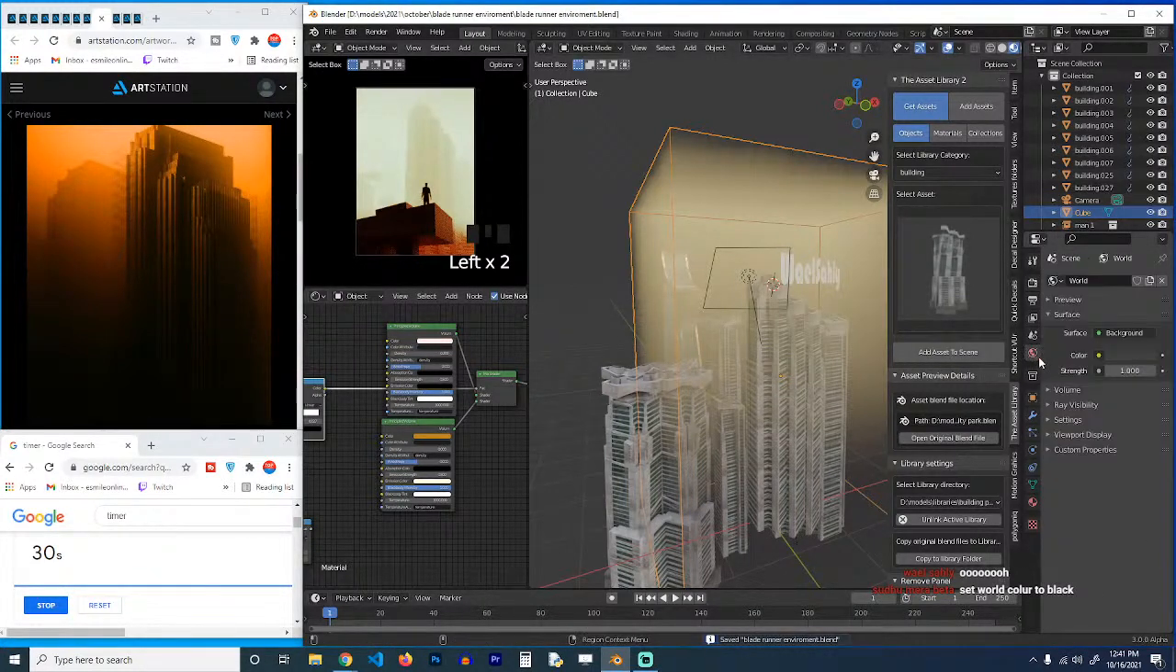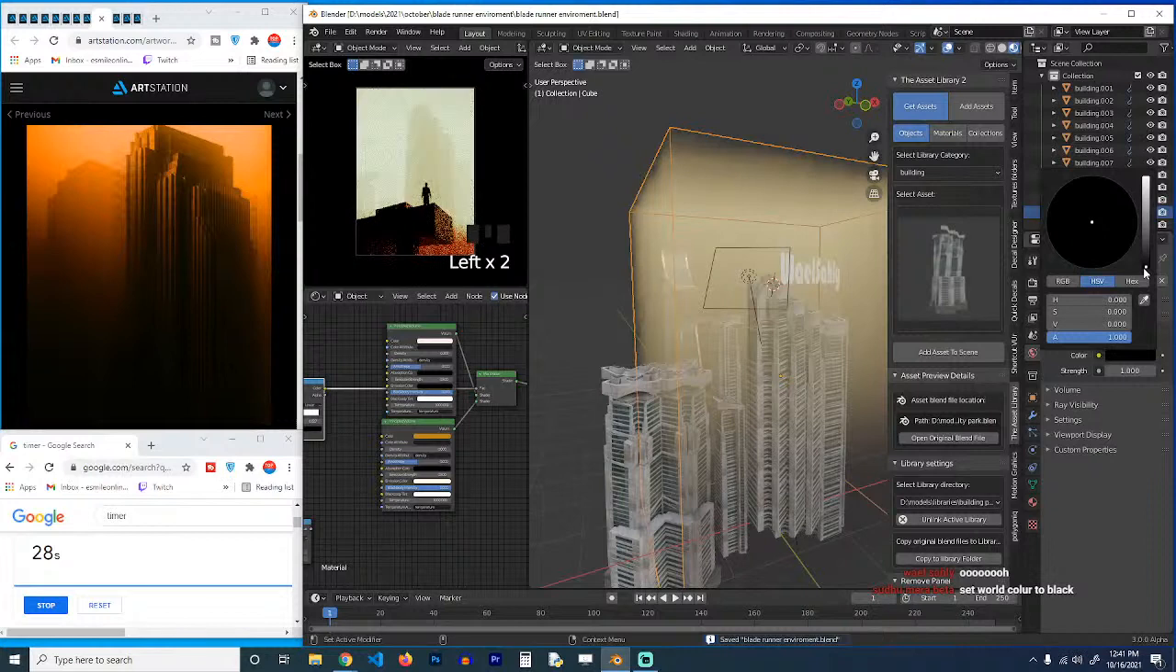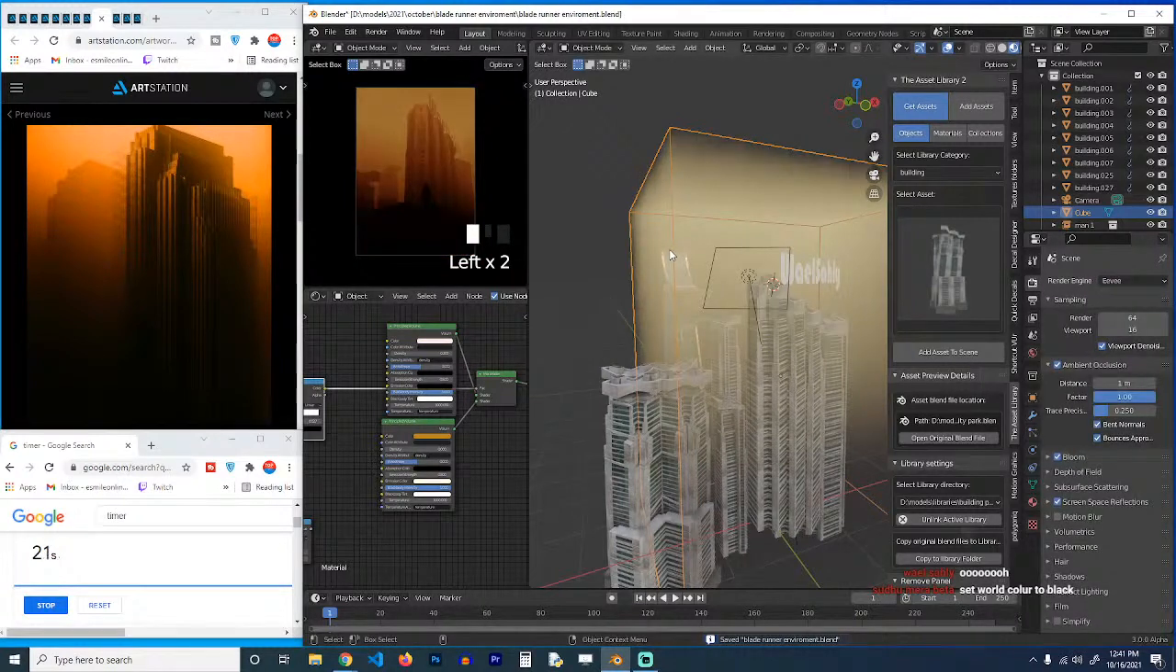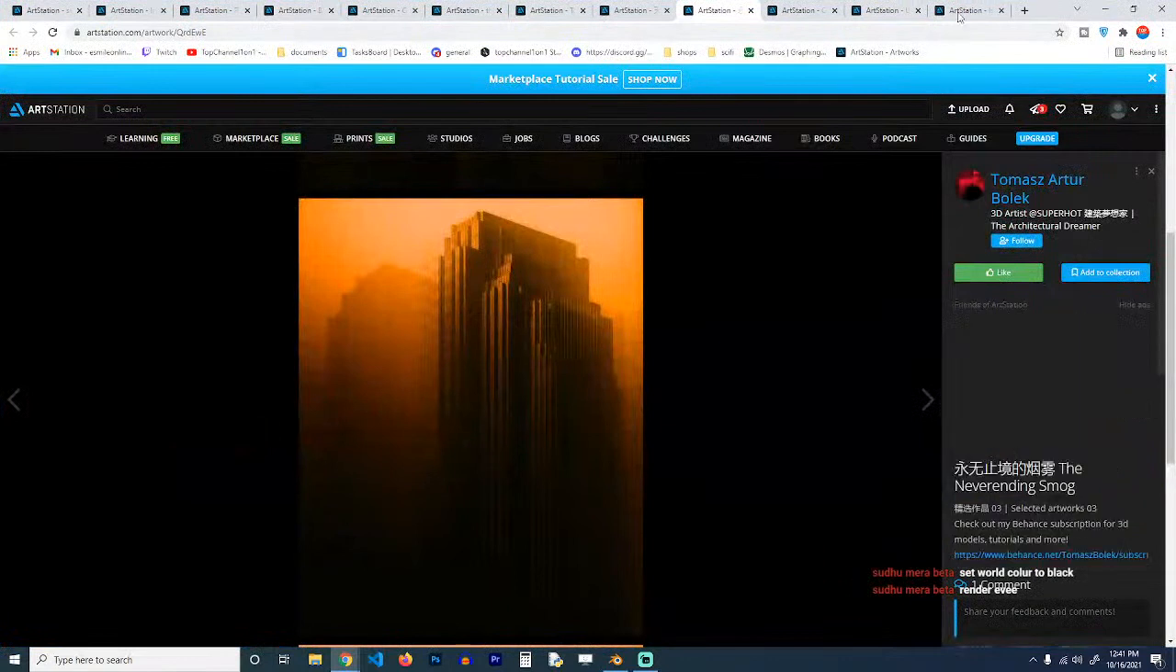Yeah, I've set the world color to black. I guess it doesn't really make that much of a difference. So that is this portion done in time. Again, I'm saving this. If you want to get it, you can just become a patron and request the project. Let's go to the next piece.